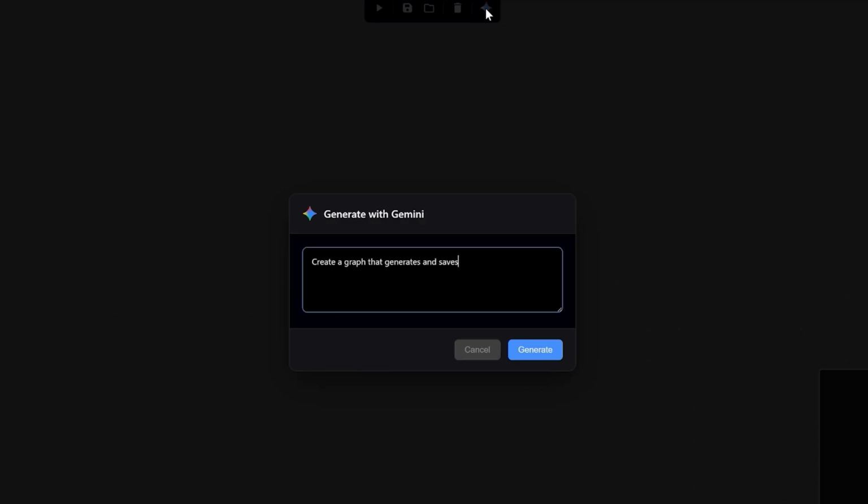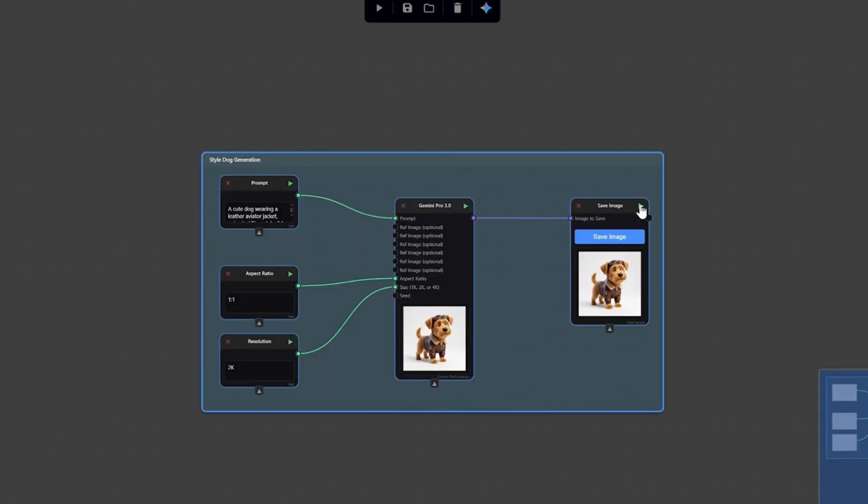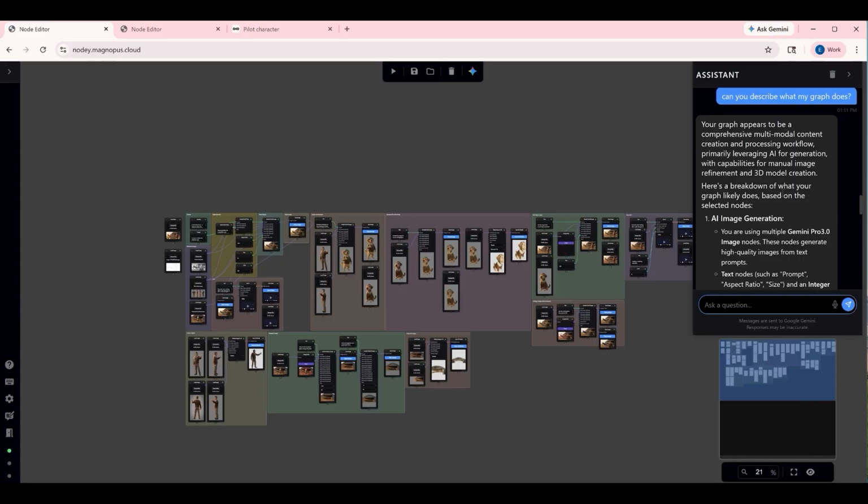Gemini is also integrated directly into Nodey's interface to help you work. It can generate entirely new graphs based on a description of what you want to do, and it can also explain how specific nodes work or create new subgraphs while you're working.